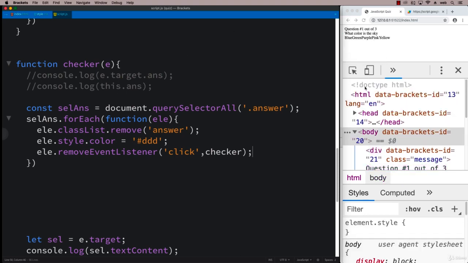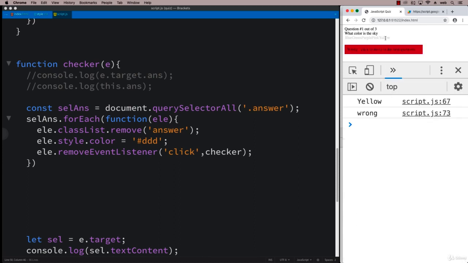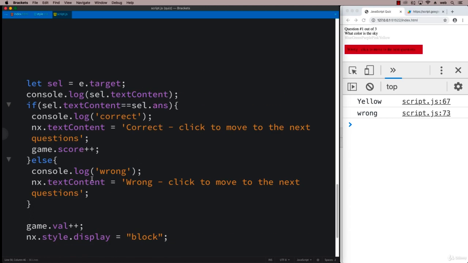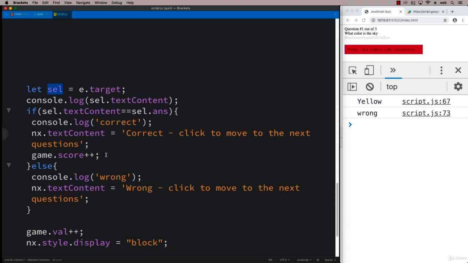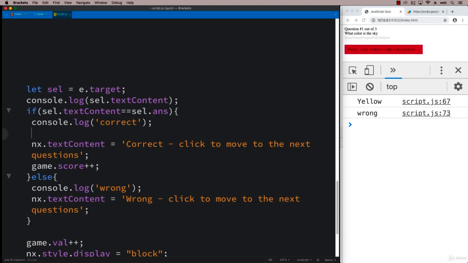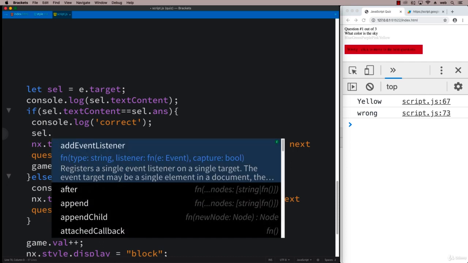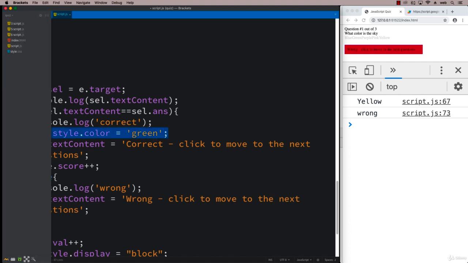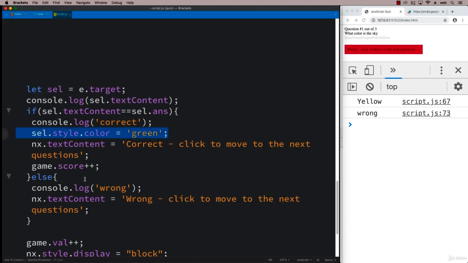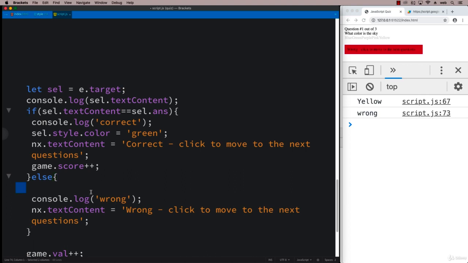So let's try it out and go back into the console and clear that. So I'm going to select yellow, and you notice that I can't keep selecting them. And also another nice effect is that if we get it correct, maybe we want to update that style target as well. So we've got it within the select, and just as we did style color, maybe we want to change the color if it's correct to select and style color, and we'll set the color to be green. And correspondingly, if they've selected it wrong, then we're going to select it and turn it to red.